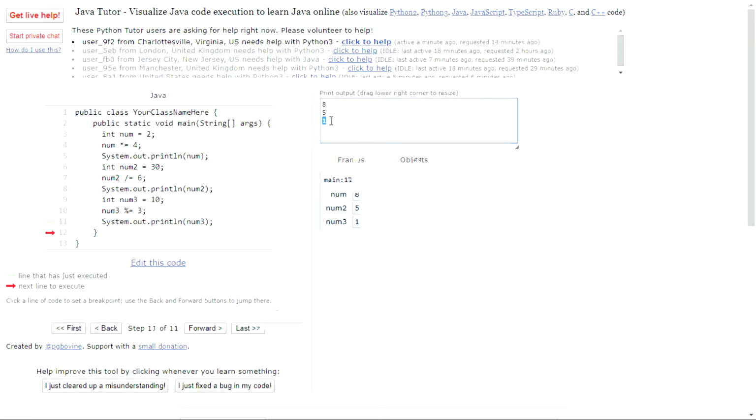In this example, I created a variable called num, which I assigned a value of 2. On line 4, I wrote num *= 4, meaning the value of num, or 2, is being multiplied by 4. 2 times 4 equals 8. Therefore, num is equal to 8. And when I output num, you can see that it has indeed been assigned a value of 8.